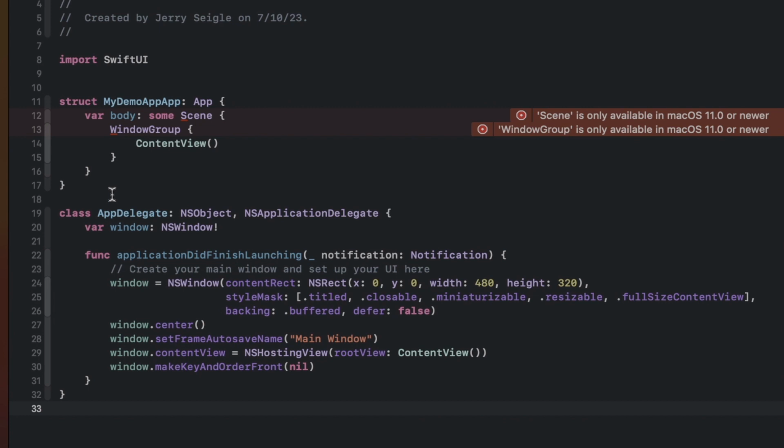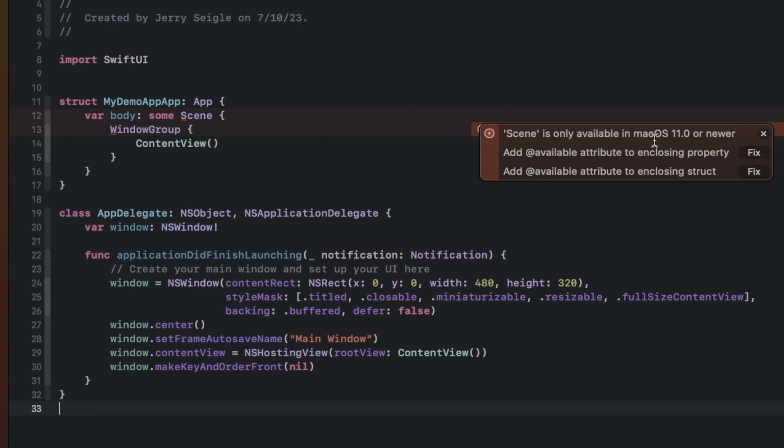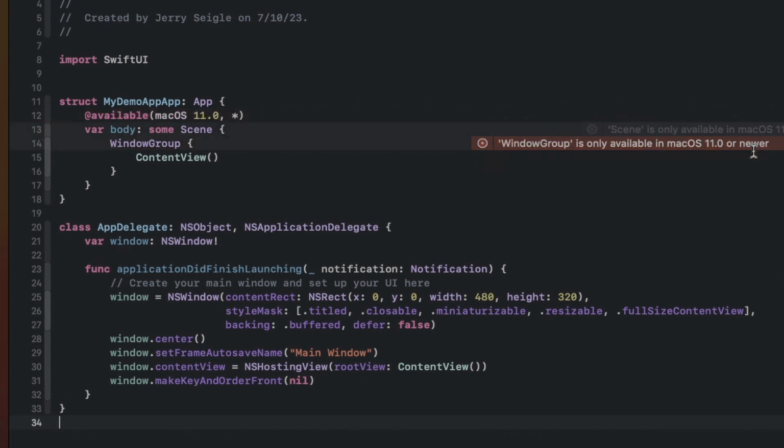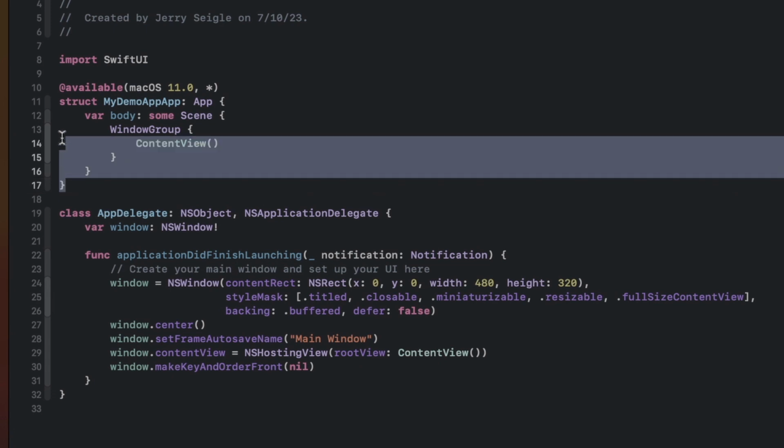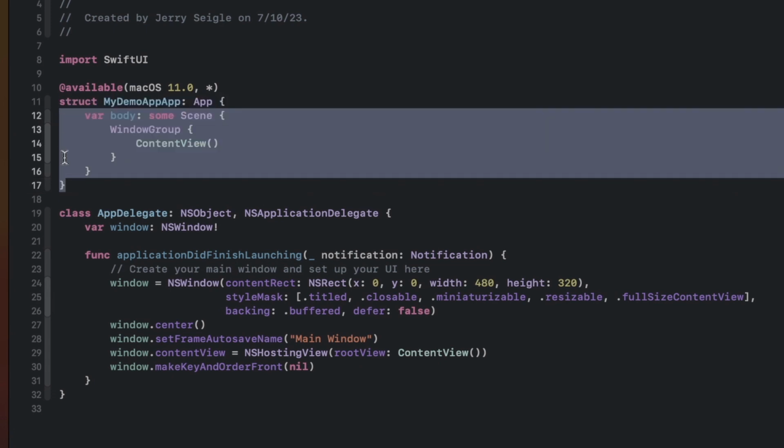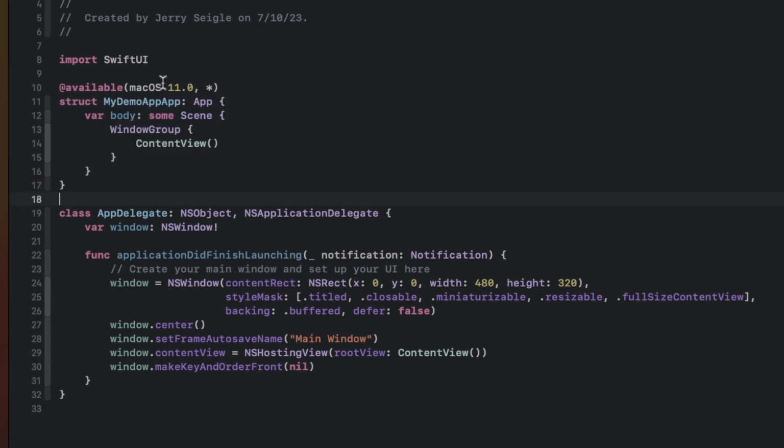Okay, so let's address these issues here. If I click here, it says, of course, that Scene is only available in Mac OS 11 and newer. I just want to add the available to the actual struct. So we'll hit fix here. Actually, no, it added in the wrong spot. Let's go here and let's cut that out. And let's put it here above the struct here. So basically what it's saying is this struct right here will be completely ignored if the system is not running this version of Mac OS.